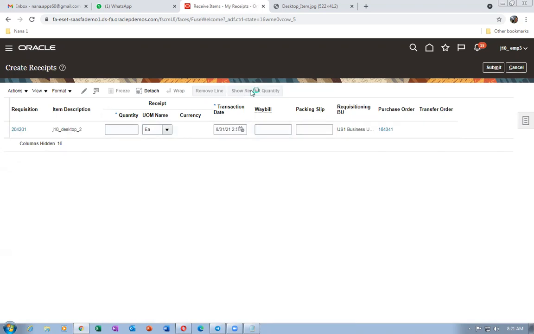So I will not say quantity. Show receipt quantity. It will not show the quantity, for which you have to have the receiving parameter set at the master log level. Remember, because it is in the master log only the receiving parameter is there. And then that will be responsible for giving you the GRN number also. The GRN number also will be coming. And show receipts. And then we will not submit it.